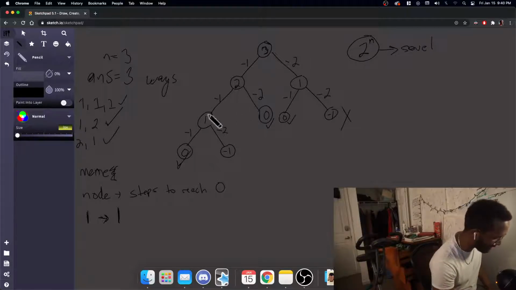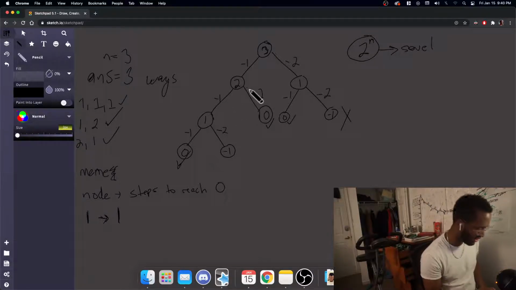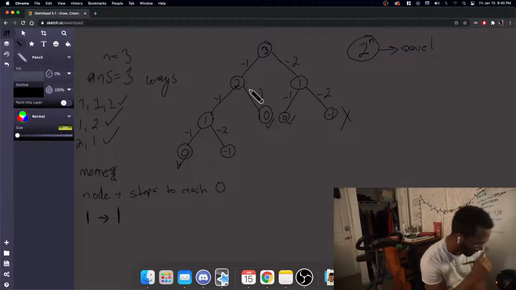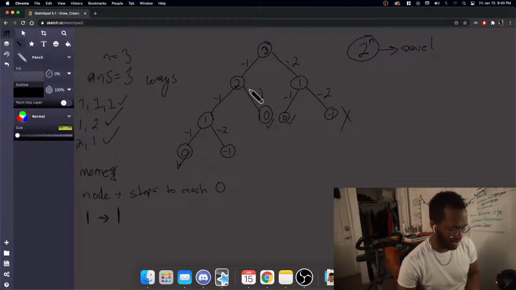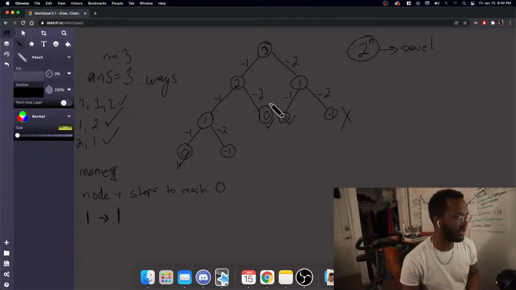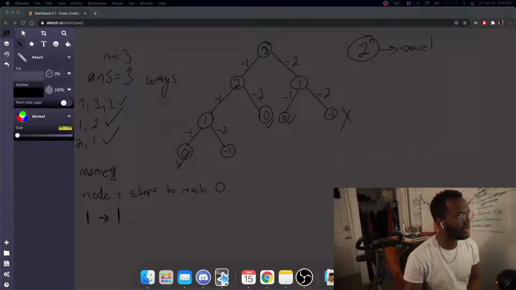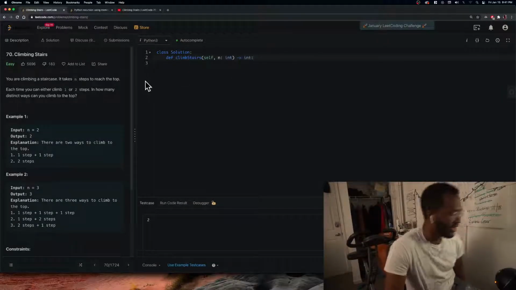And so the way we can save it is by doing the addition of what both of these paths would evaluate to, right? So I'm going to show you what that looks like in code. So let's switch to code. Boom. So the problem said you are climbing a staircase.